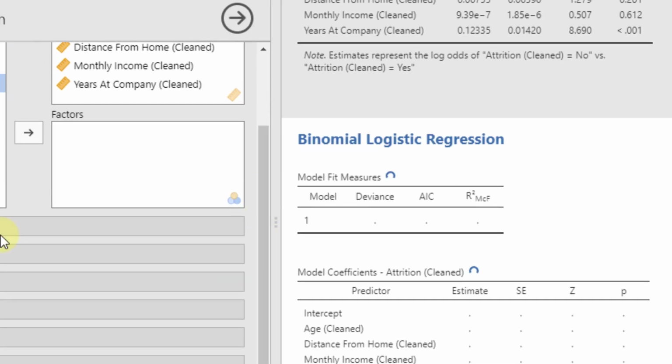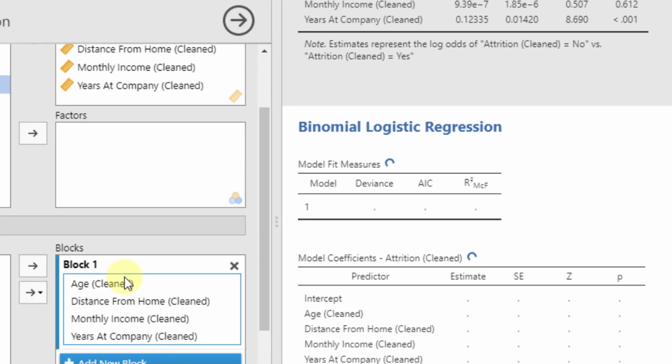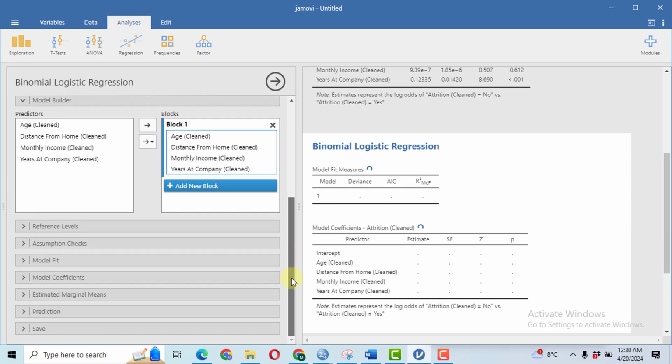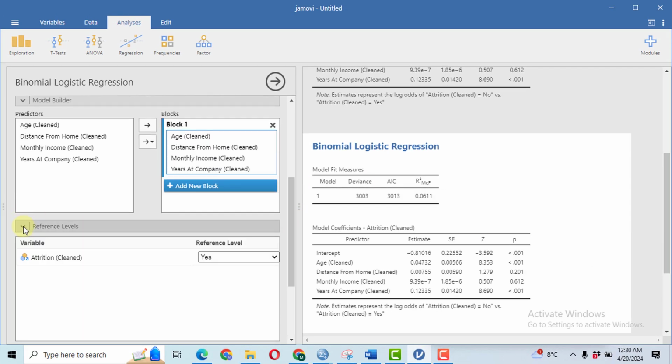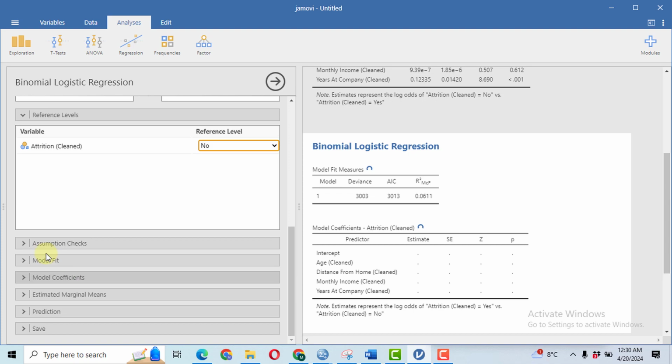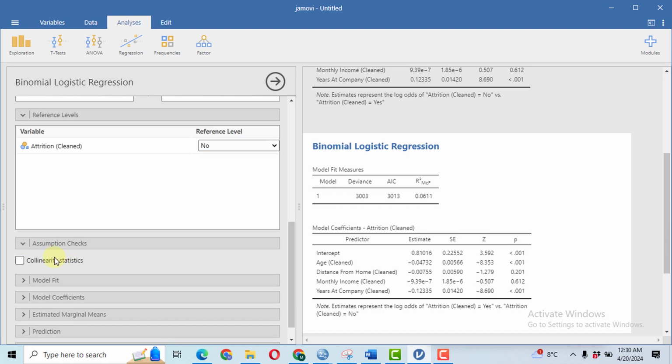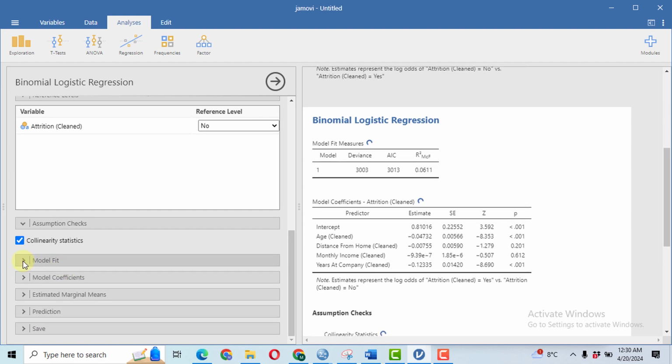Then come down and click on Model Builder. It's okay, all of them are in Block 1. For the reference level, here we have two types of reference checks: attrition yes or no, meaning those who experienced attrition or those who haven't experienced attrition. So it's up to you. I checked no. You can check yes as well. Go to Assumption Checks and select collinearity statistics, then come down to Model Fit.